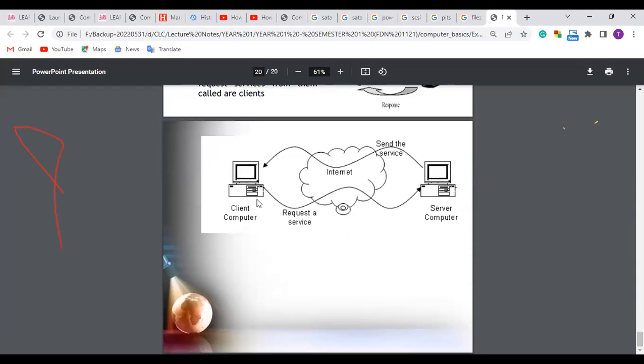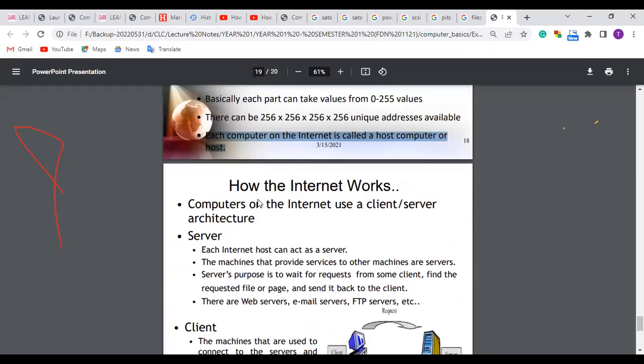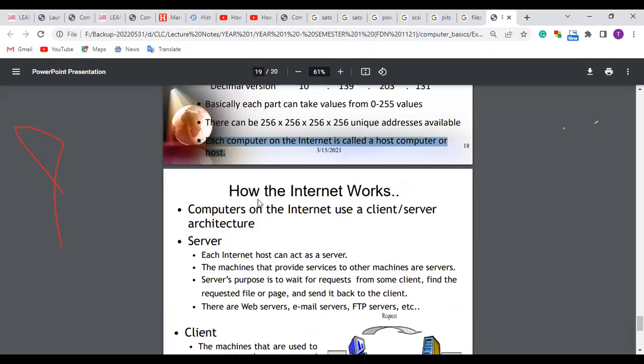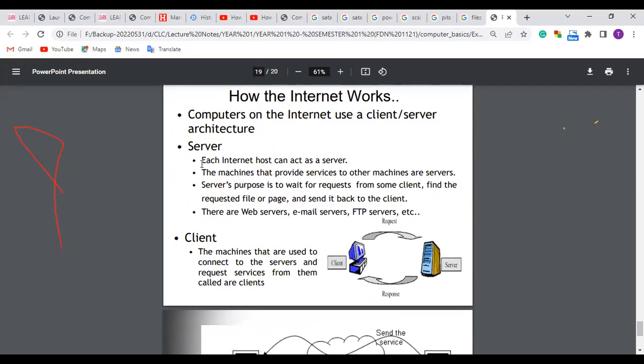Now we are going to talk about client server architecture. This is really important, and now you know who is the client and who is the server, but now we are going to go into detail with this architecture. So how does the internet work? The computers on the internet use a client server architecture. Each internet host can act as a server. Remember this part.